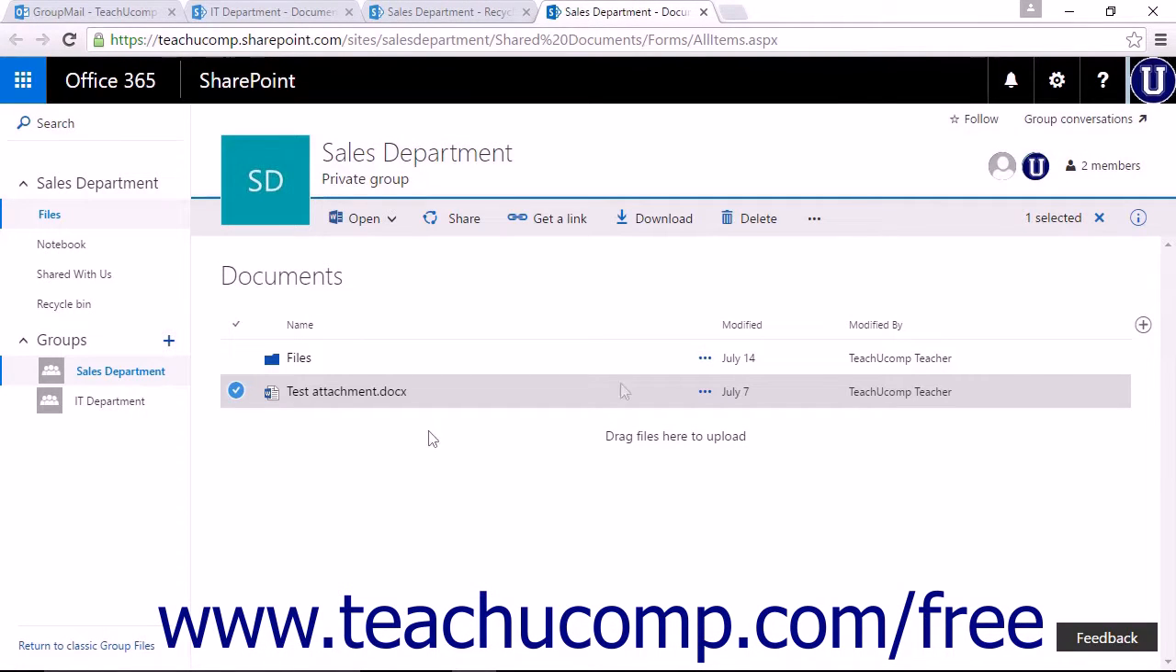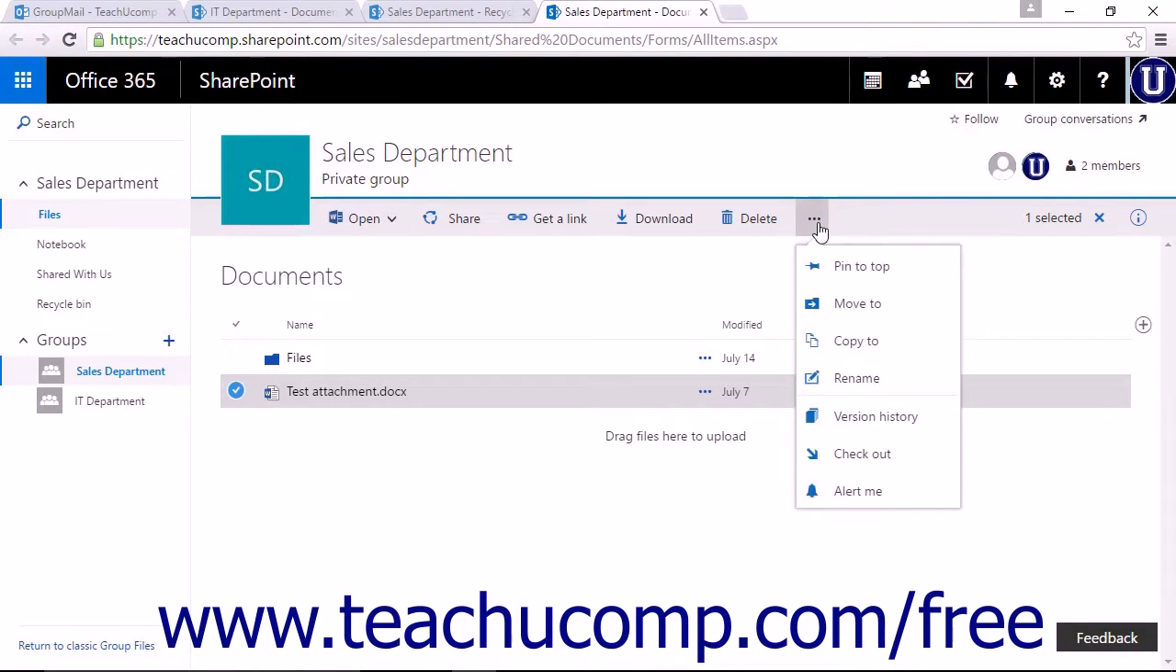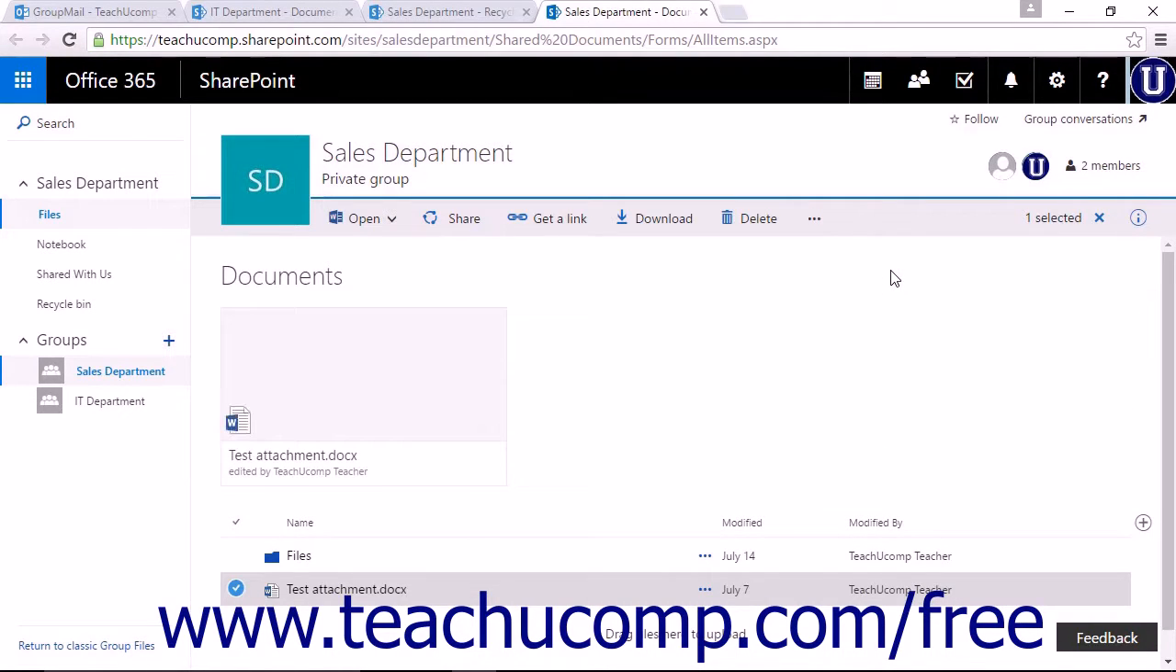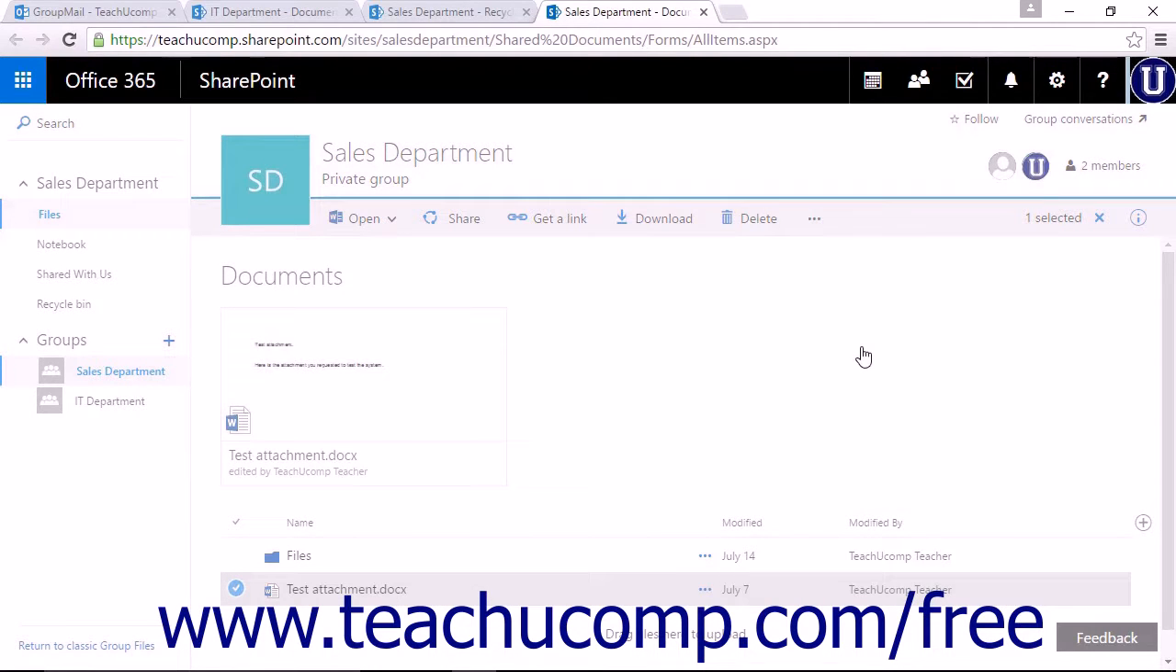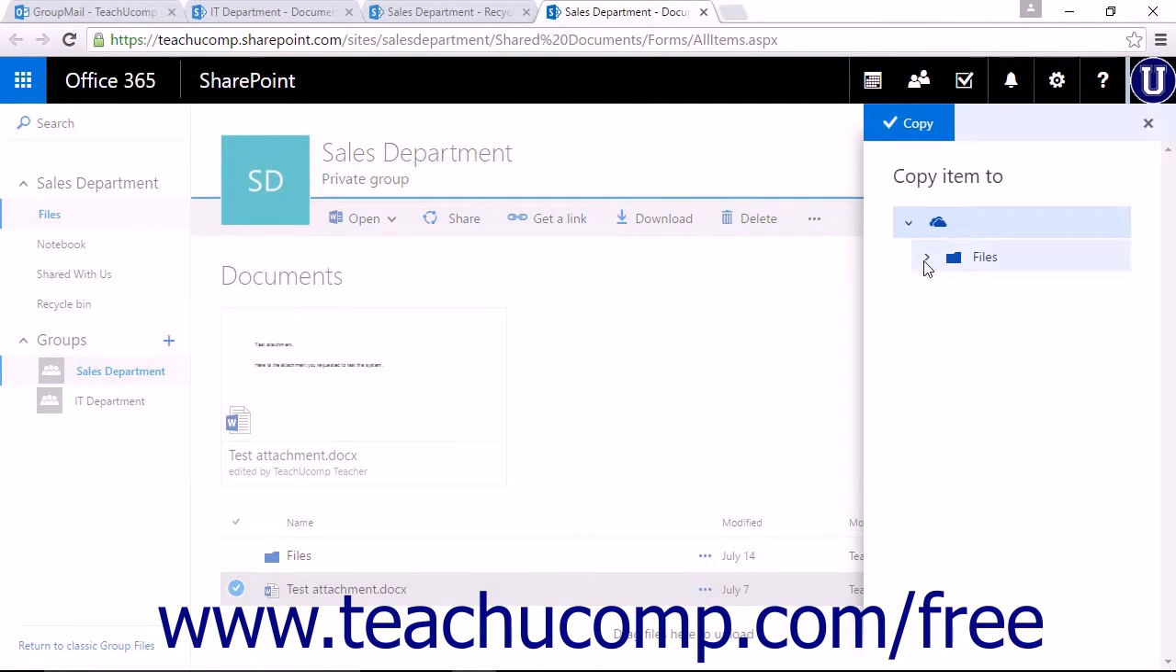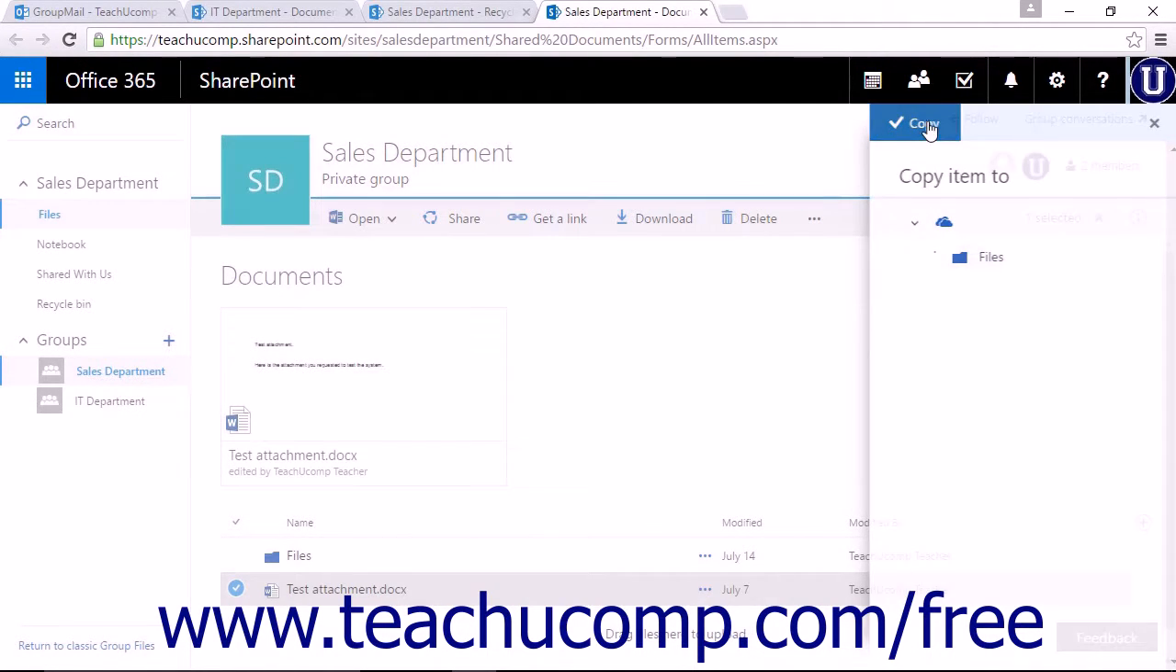Back in the Group Files section, with a file selected, and back under the More dots, you can also pin files to the top of the list by choosing Pin to Top. This is helpful if you have a long list of files and you want the ones you use most frequently easily accessible. Under More, you can click Copy To open a pop-up pane that will allow you to copy the file to another folder or the same group folder. Choose the folder from the list and click Copy to copy the file.